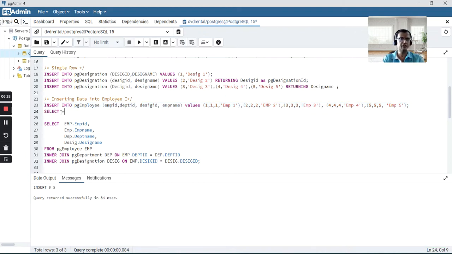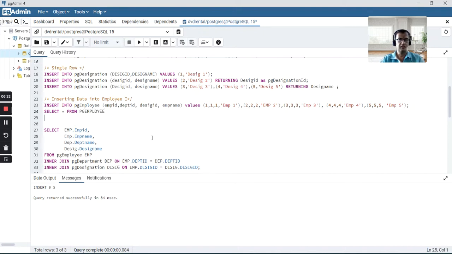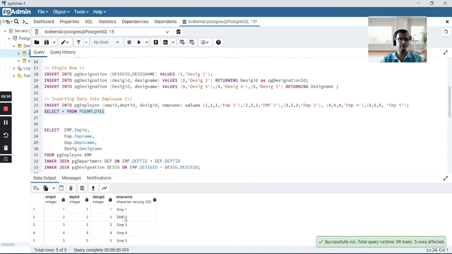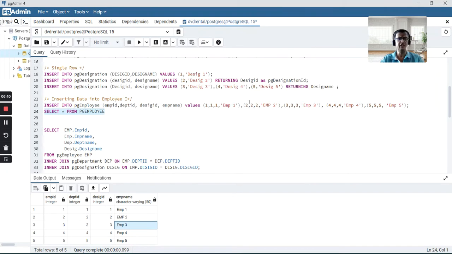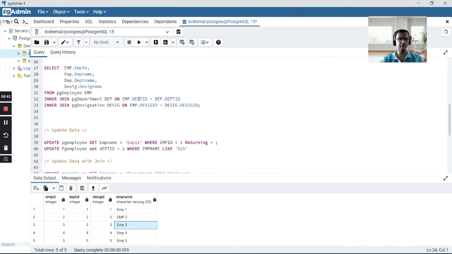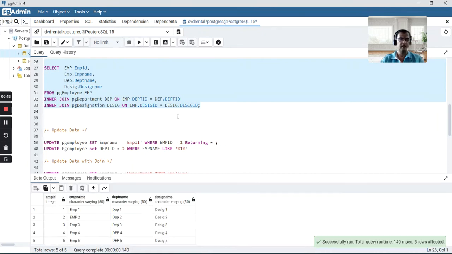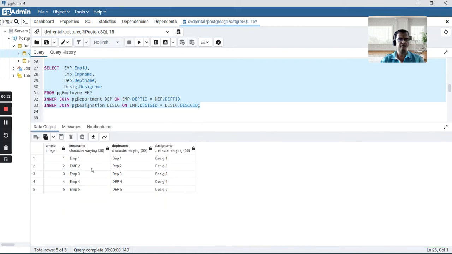Okay, so select star from PG employee. If we execute or query this table, then you can see 1, 2, 3, 4, 5 records are inserted. Okay. Now, as you can see, I have inserted records in all the three tables. So if I write a simple single query to get the data from all these tables with the help of joins, right? Then you can see here, we are getting this result set.